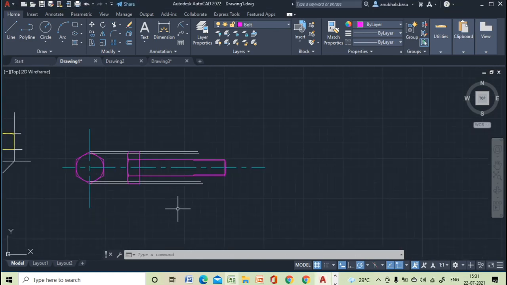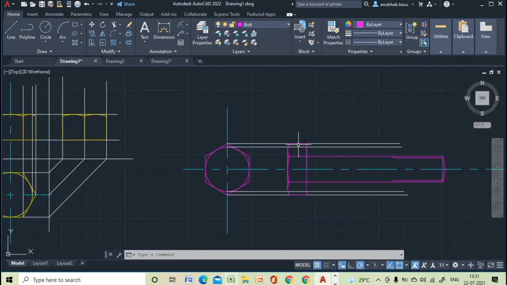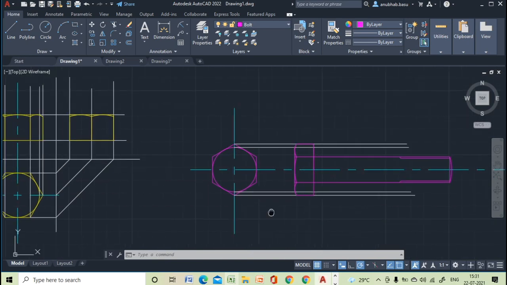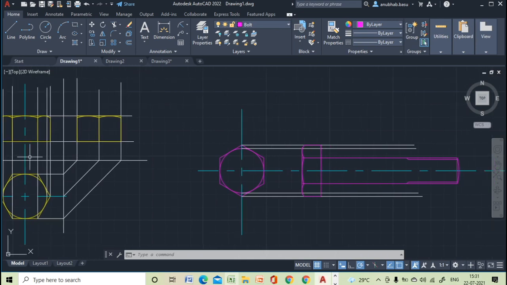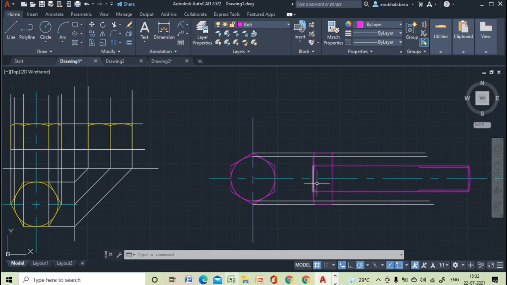Now the objective of this class is we have to assemble this nut and bolt. Okay, that is the main portion. So how we can assemble this nut and bolt? So to assemble the nut and bolt, suppose this is the front view of the bolt. Now here we will assemble the front view of the nut with the front view of the bolt. Now we are preferring the front view of the nut and bolt, as in the front view we can see how the bolt is assembled with the nut.